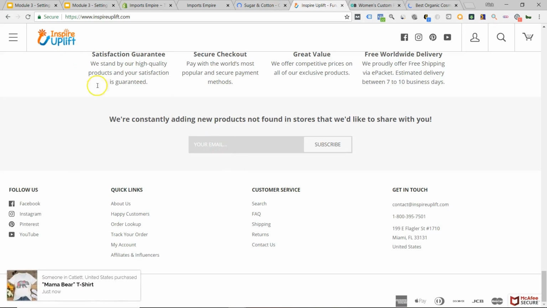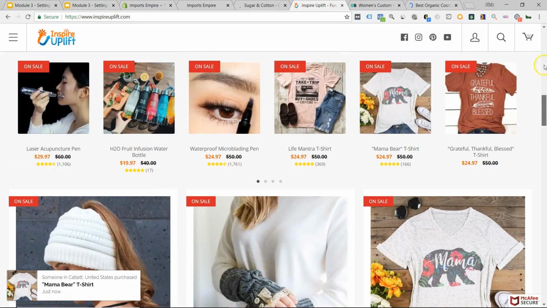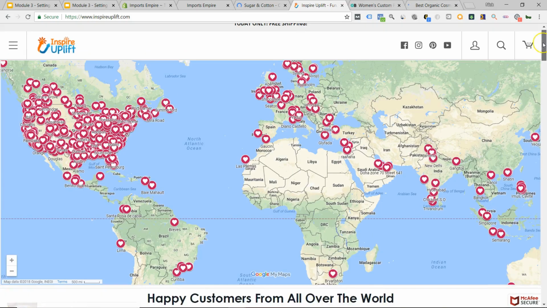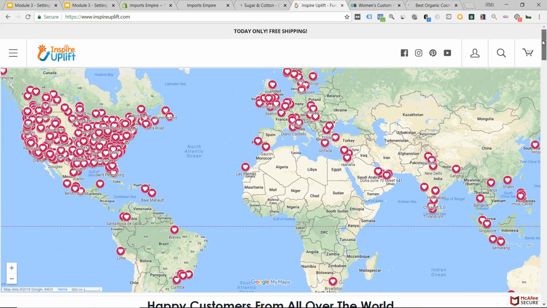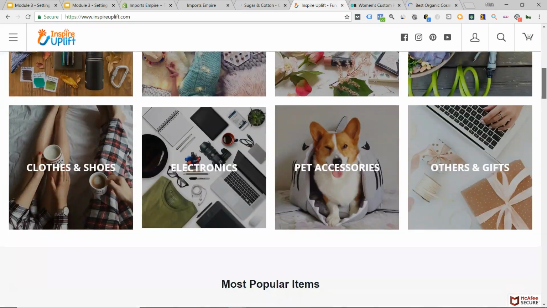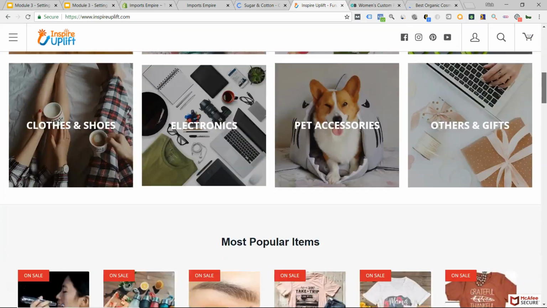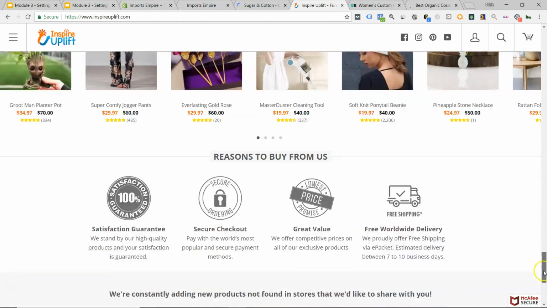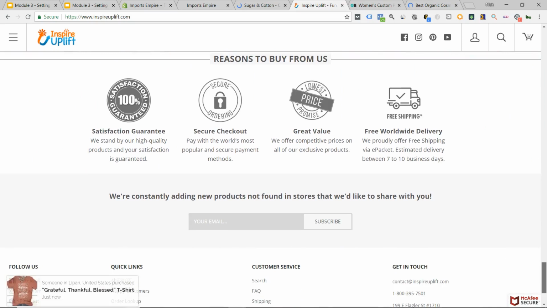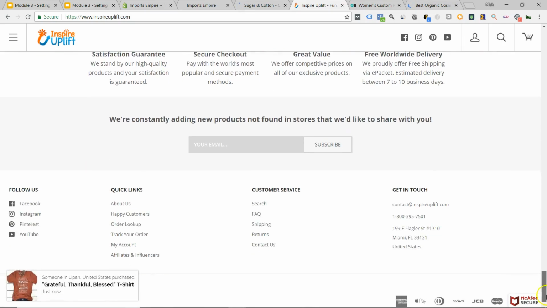Inspire, Uplift, same thing. We looked at, I think we're still on their homepage. They have a lot. They have this big map at the top, which they didn't used to have. They used to have just a big banner. And then they have their collections, their different categories on their store, most popular items, and then the customer reviews at the bottom of their theme. Okay, and then this reasons to buy from us thing.